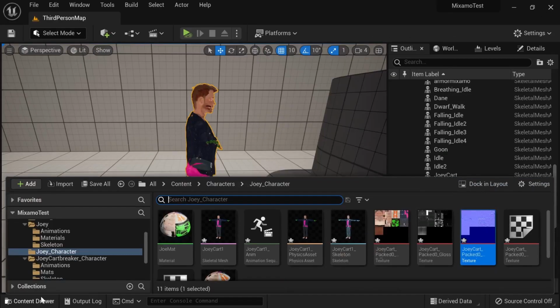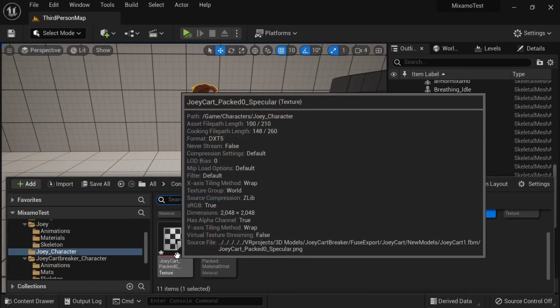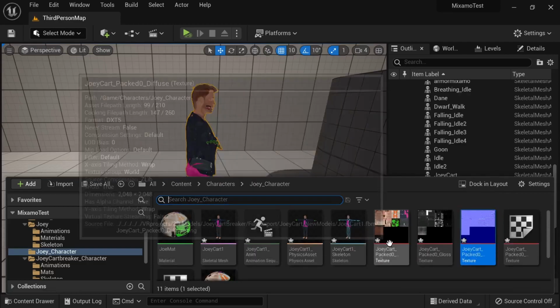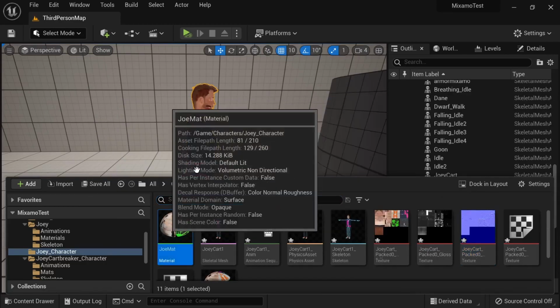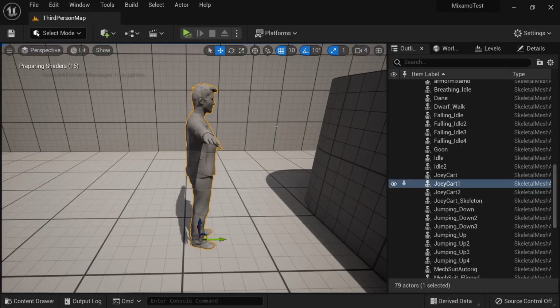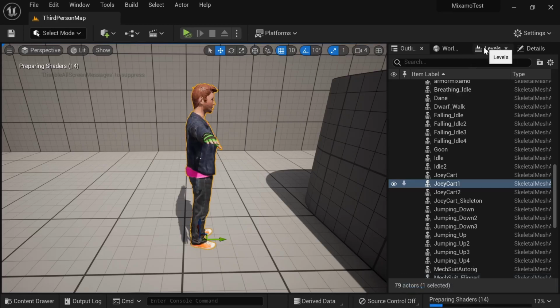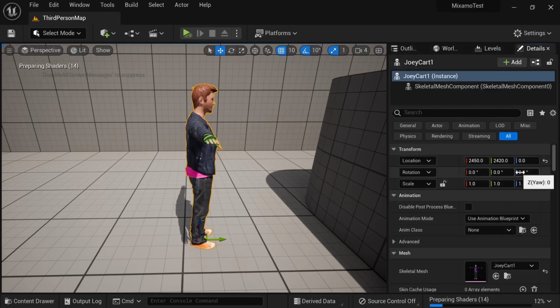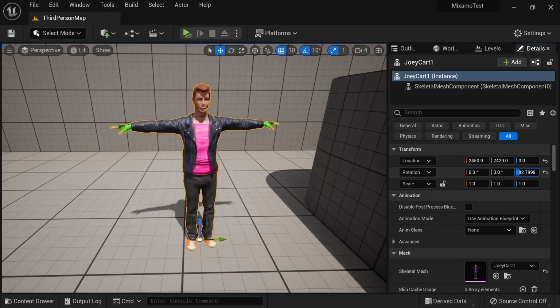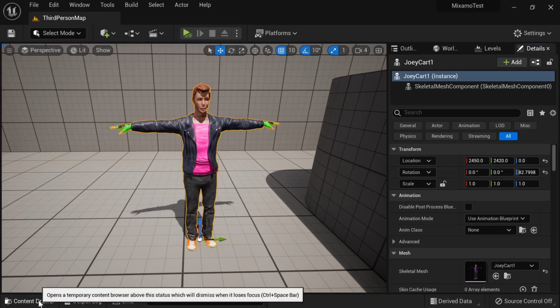So I'm going to drag my new material. There it is, Joe Matt. I'm going to drag that onto the character and give it a second to compile the shaders. Rotate this guy. There, looking good. Okay, now let's bring in animation.